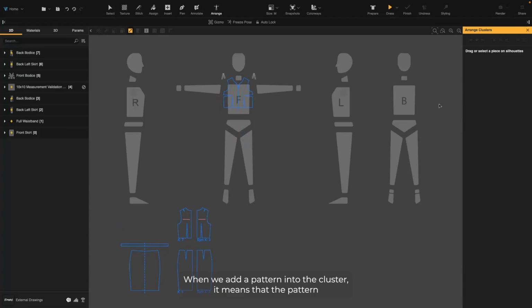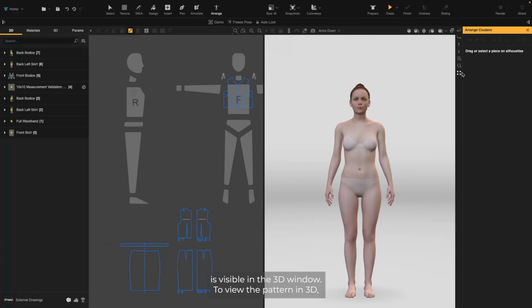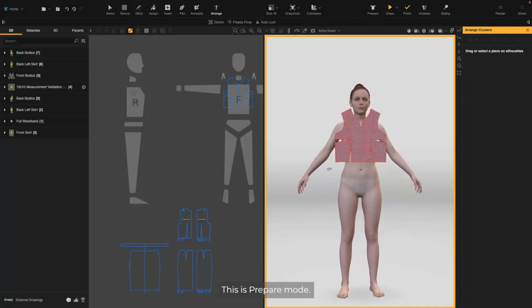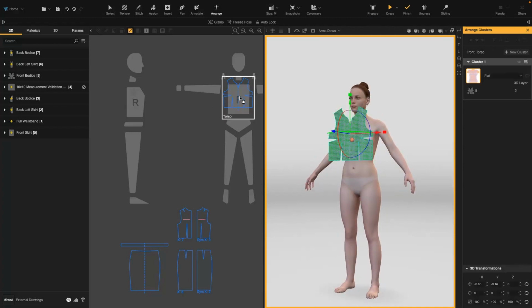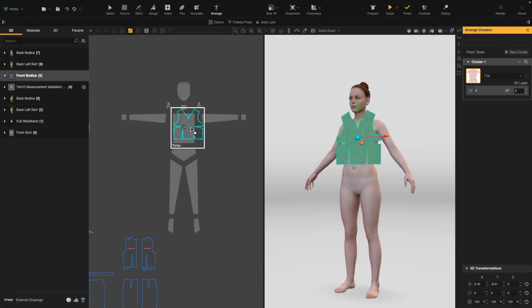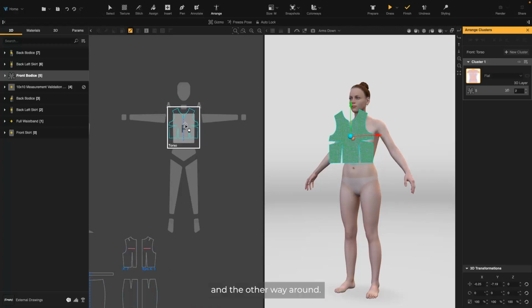When we add a pattern into the cluster, it means that the pattern is visible in the 3D window. To view the pattern in 3D, we click on Prepare on the main toolbar. This is Prepare mode. The patterns we have added into the cluster are visible and correspond to the positions placed in Arrange mode. Moving the patterns in the 2D window moves the patterns in the 3D window and the other way around.